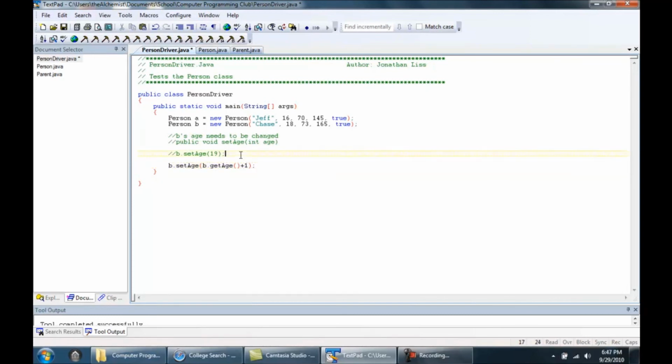So here's what I'm going to do. I'm going to delete this real quick. I'm going to say system.out.println b.getAge. So this is going to tell me what his age was before. Now remember to put comments. Age before change.